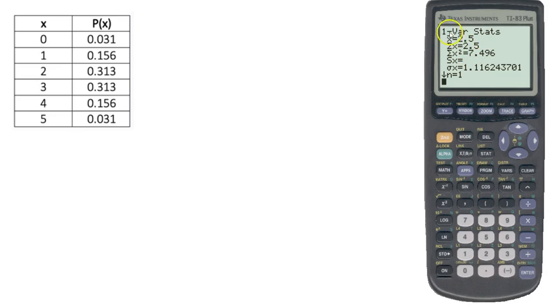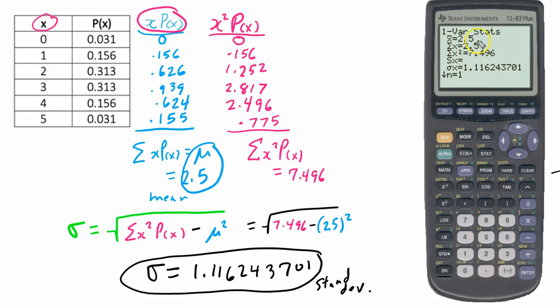Okay, right here. So let me get the red pen. Right there is our mean. Oops, I should have done that with the blue pen. Right here is our mean, 2.5. Okay, and right here is our standard deviation. Okay, that matches what we got here. So that's a really quick way to do it on your calculator.